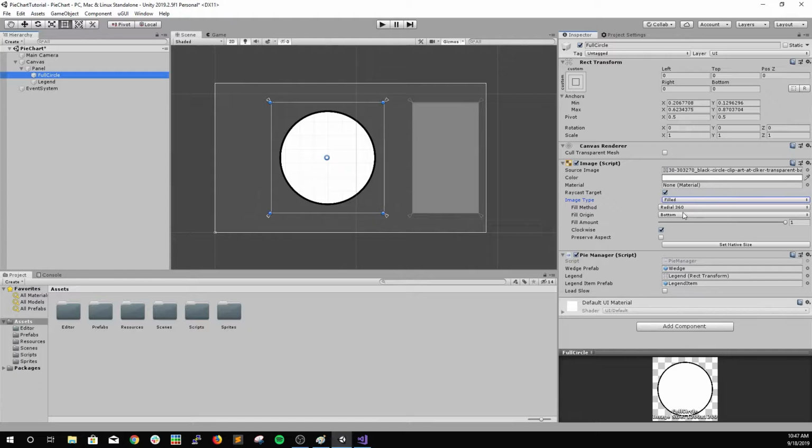What this allows you to do, if you have your fill method set to 360, is change this fill amount and you'll see that the circle becomes a part of that full 360-degree circle. So I'm basically able to create a portion, a wedge, of the full circle. So that's basically what we're going to be doing.